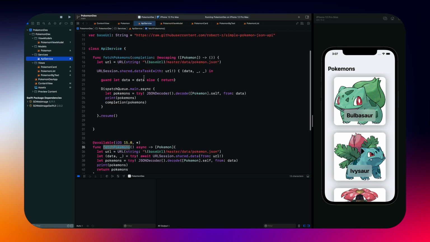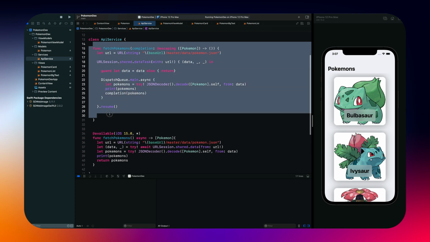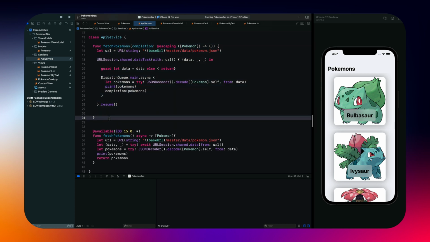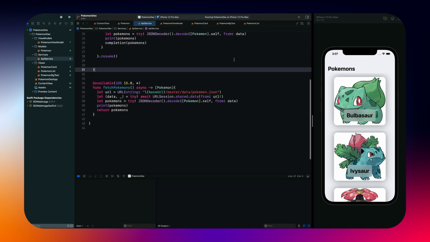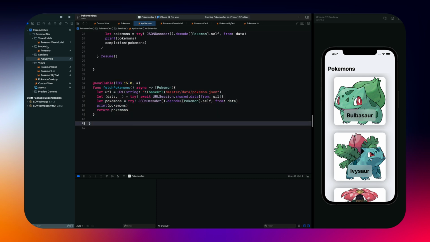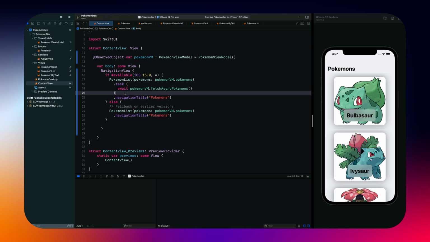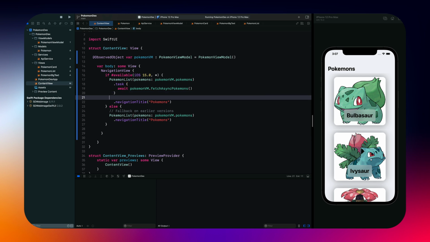The code looks very clean. If you see the API service, what we wrote was like this, and it has a lot of things: we are using dispatch queue, data task, a completion handler, and a lot more. But this one looks really cool, and it works. Now coming back to our content view, this is available in iOS 15, so I also want to add search functionality to this, right?